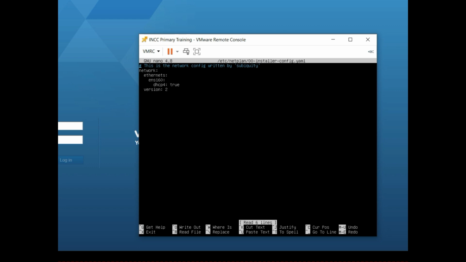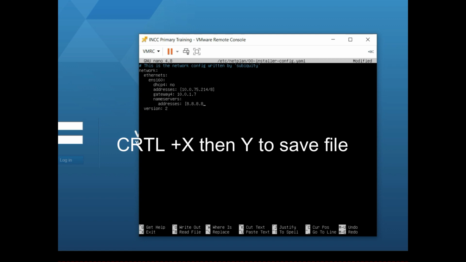The exact details of what to add to this file will depend on your network. But the INCC does require a static IP address. It is important that you follow the formatting shown in the video to avoid any errors when saving the file. I'm going to go ahead and speed up entering these addresses. But after you've completed entering the information for your network, hit Control X and then Y to save the file.